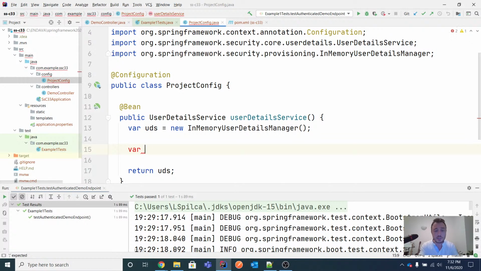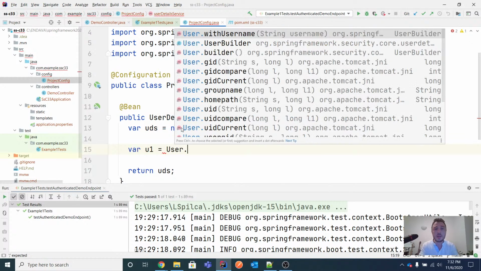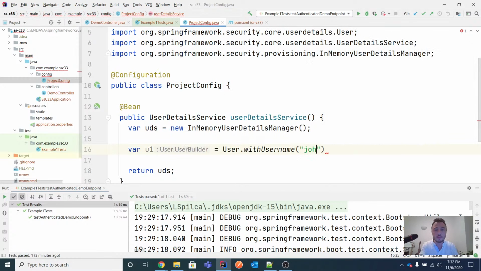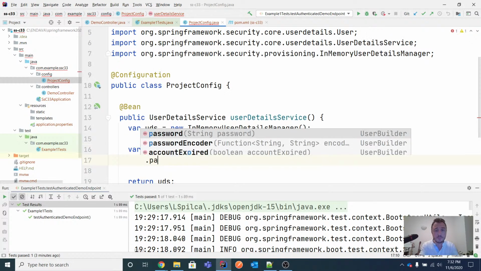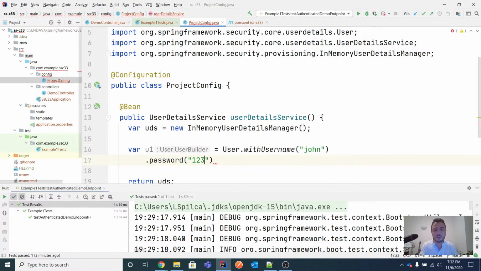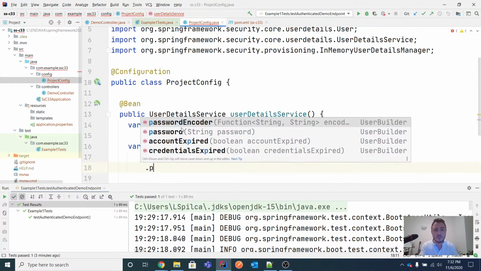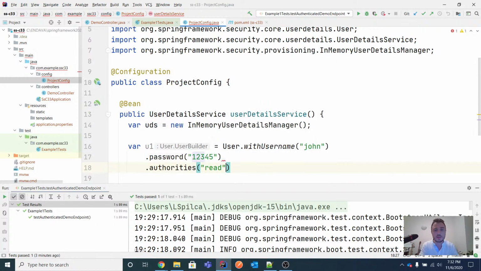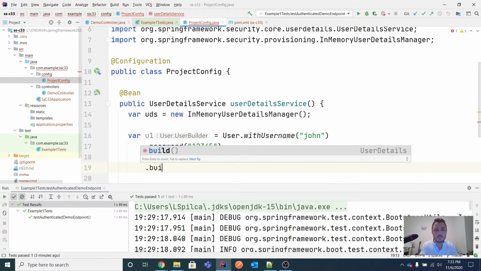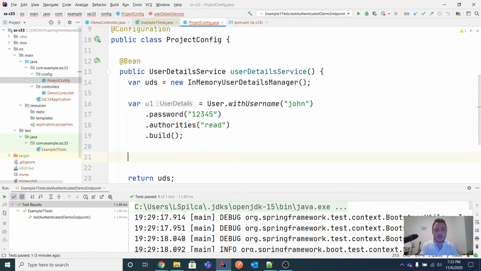Yeah, I was actually creating a user here in the meantime, so I'm saying with username John, different than Mary, okay, with some password. We don't even care about the password now. With some, say, authorities, we need to have at least one authority, and then I build my user here, and then I make sure I use it. I add it to my InMemoryUserDetailsManager implementation, which is my user details service.